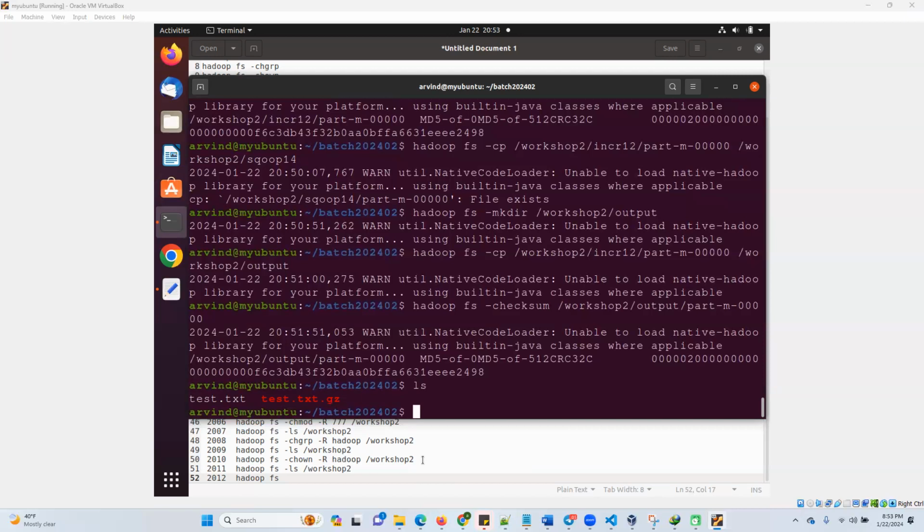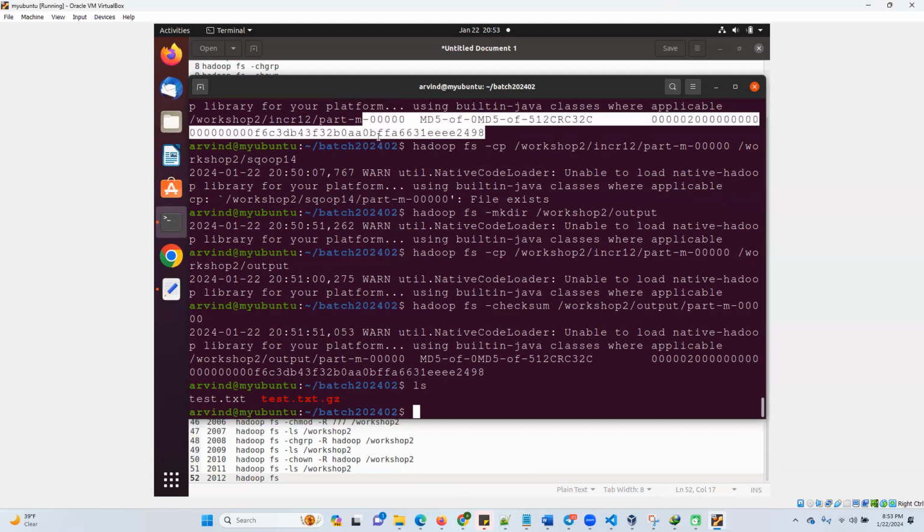The checksum is an informational command. It is not doing anything. It is not changing the file. You have seen, it is just giving information to you, and with this information you can validate that the file has the same content.